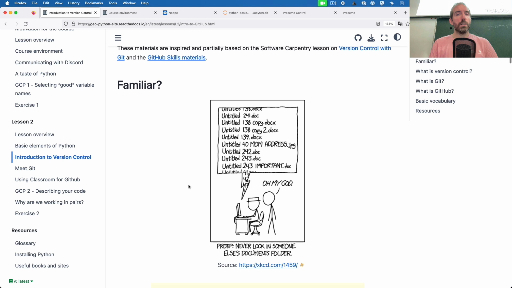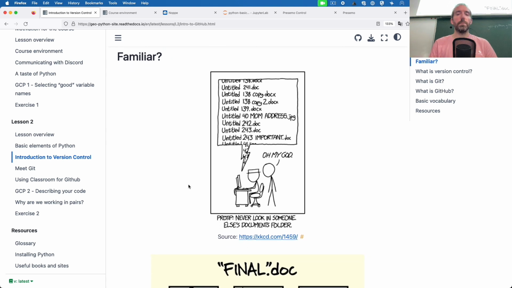But in essence, version control is meant to solve a couple different problems. One of them is illustrated here in the cartoon of looking in someone's documents folder and finding all of these horribly named files.